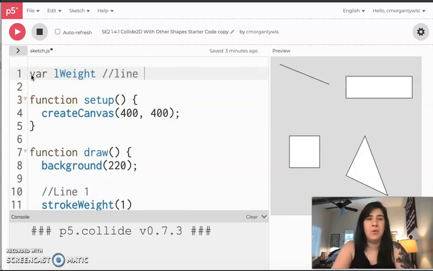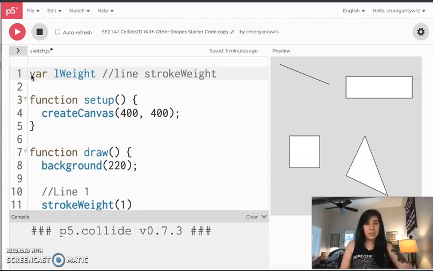And I'm just going to make a note that this stands for line stroke weight. If you ever find yourself abbreviating names for things, please make sure that you name in the comments what it controls. Otherwise, it's going to be a huge headache for you later. Also remember that stroke weight controls the thickness of the line.